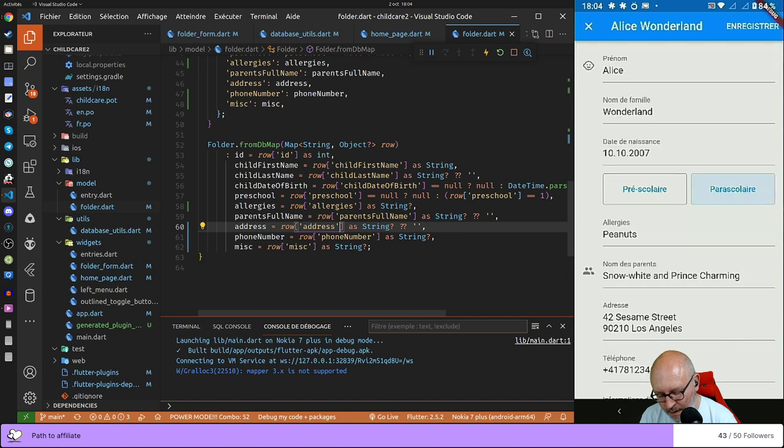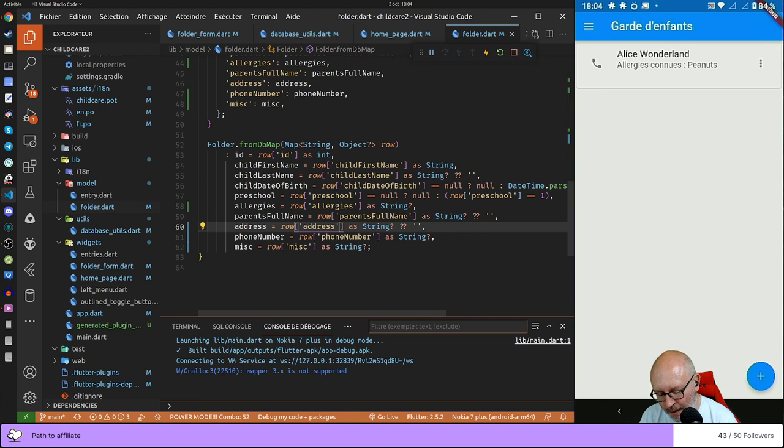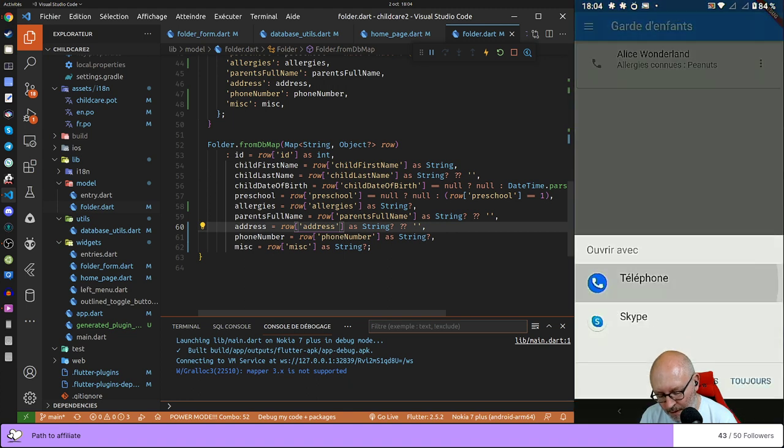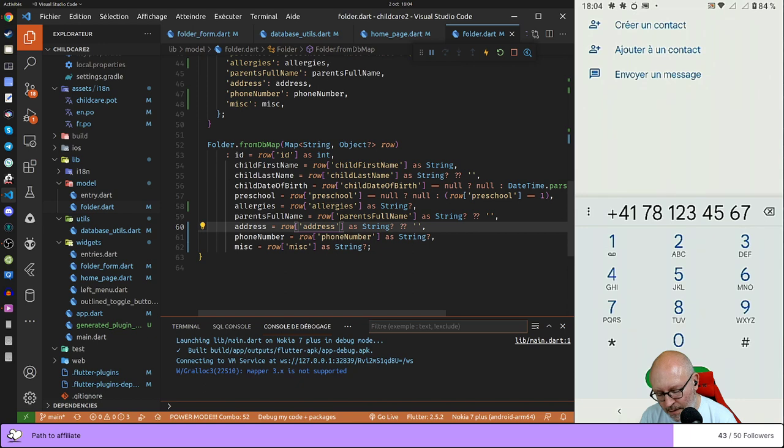Yes, okay, so it's a Swiss number. That's okay. And it's probably a fake number, so let's see what happened. I want to open that. Yeah, always. Okay, so the phone number is preset and I can just call and it works. It's awesome. Well, I just killed my app, I guess.